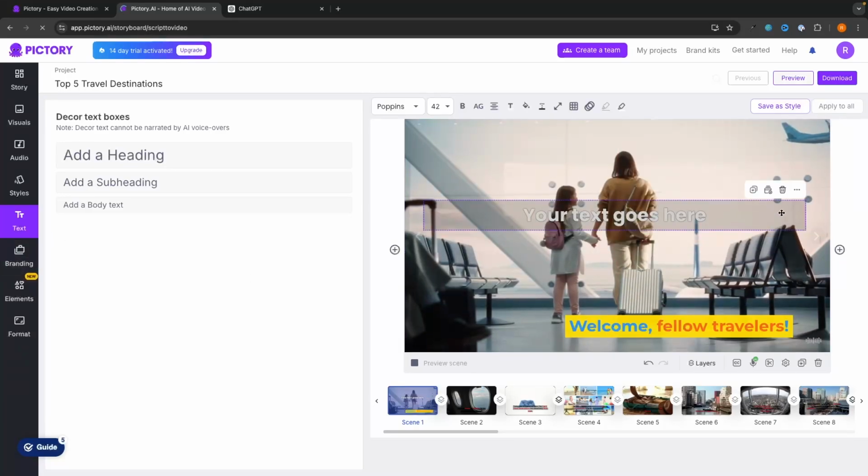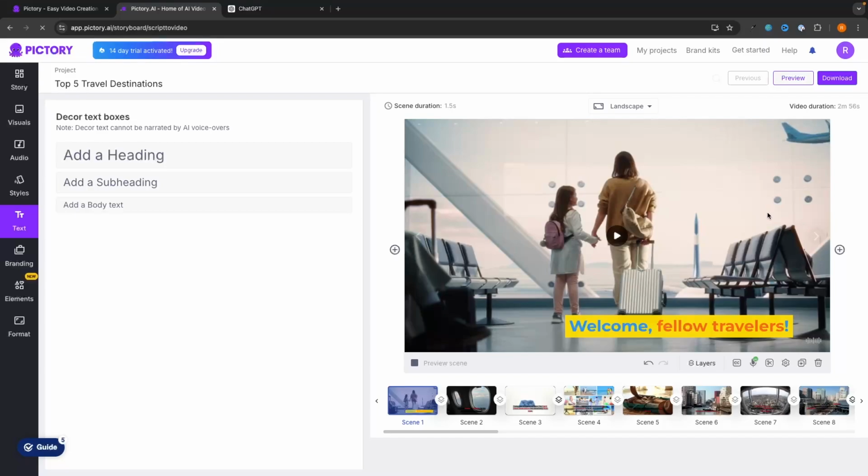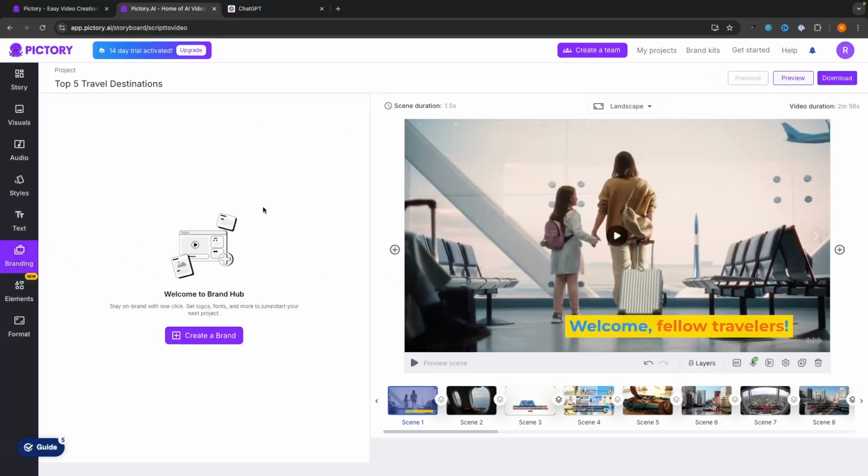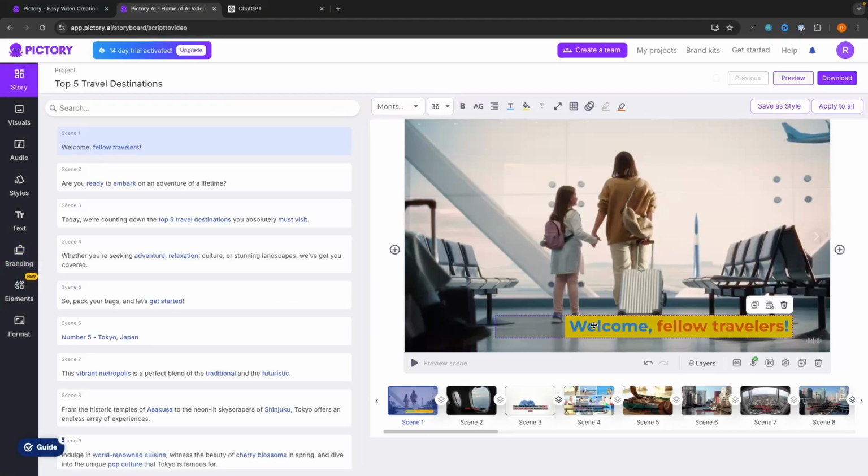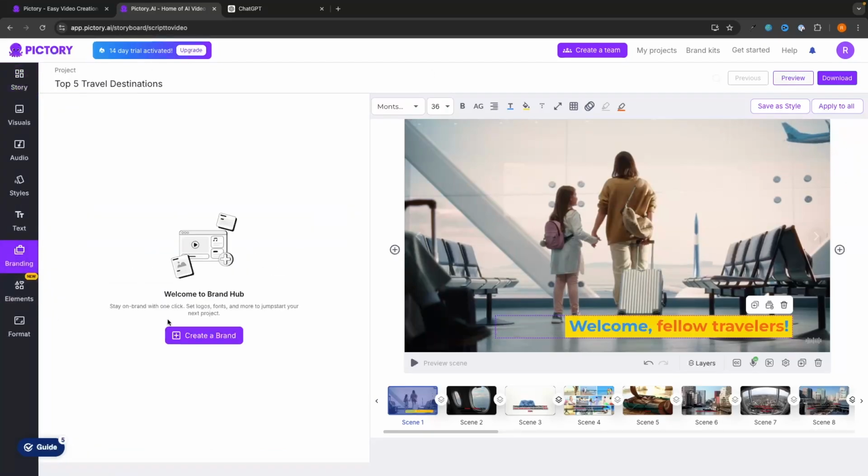Personally, I don't really use this, especially because it can't be voiced over by AI, but it is an option that you can use. We then have branding, and this is where you can set up a brand kit. Setting up a brand kit will allow you to have more congruency across your videos. So we can add logos, we can select specific fonts. And if we create one of these, rather than having to go into every single video that we create and change the text color and the font and maybe add a logo, we can set this all up under branding. And then we just click one button to apply it to the entire video.